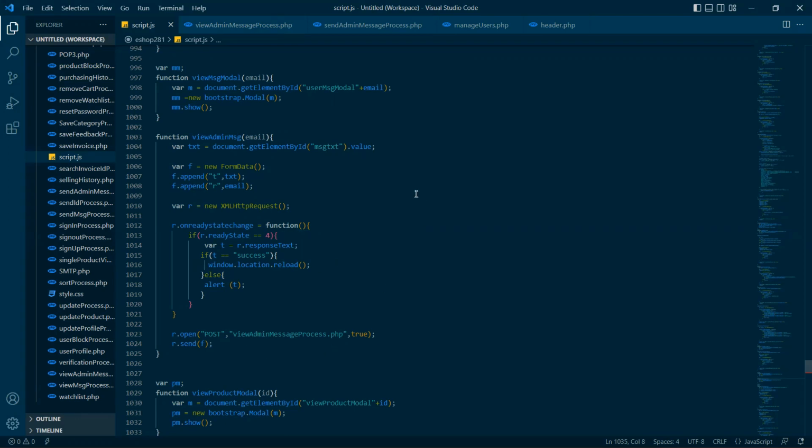That's the way how I created and programmed the view message model.